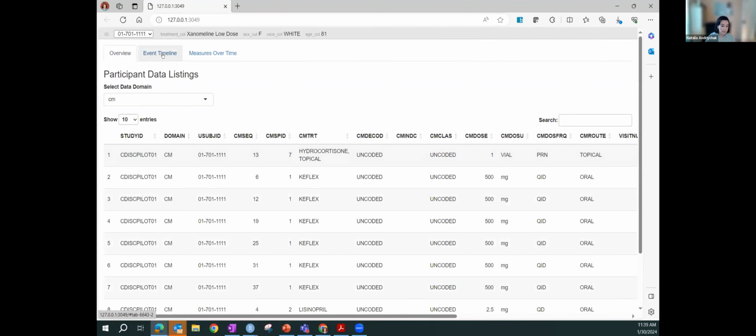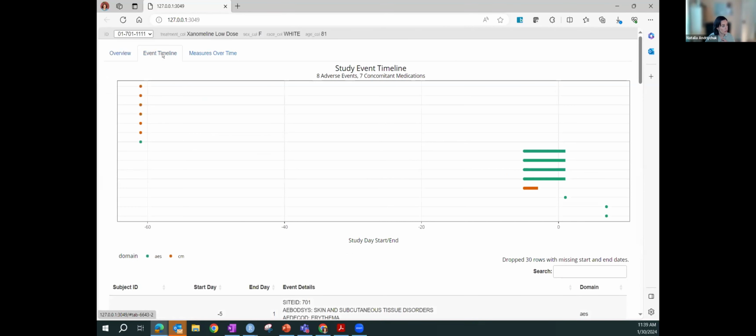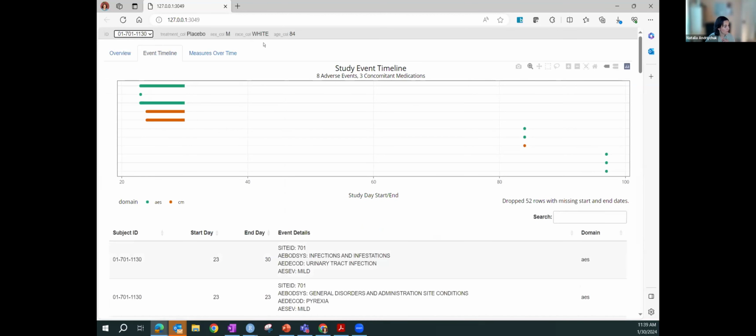Let's move on to the next tab, which is event timeline. Let me pick my favorite participant. So the tab consists of the chart on top and the listing below. The chart is called study event timeline, and you can see the subheader. It displays the number of events you see in the chart. They are just broken down by events.